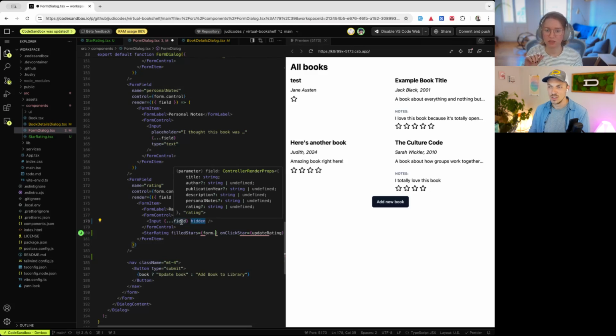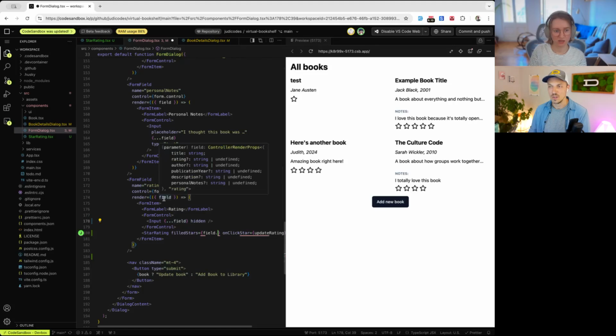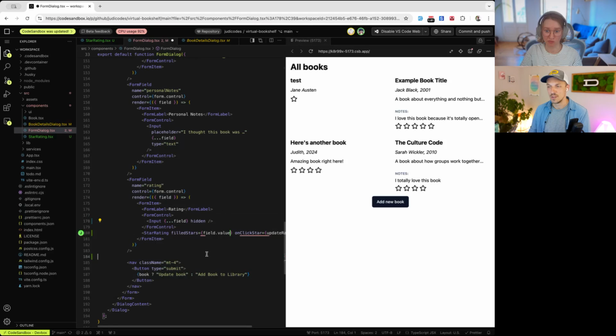Field.rating? I don't know. I thought it was field. It at least looks like that when you hover over field. Field.value. That's what I can offer. Really? Maybe it's that. I don't know. That makes a lot more sense too. But that is, of course, a string.